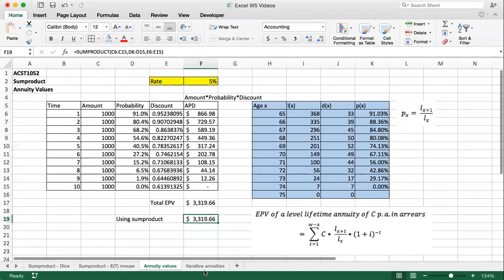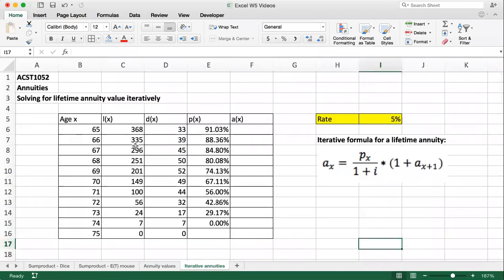So next, we're just going to do one additional step. So we're going to use this same life table, which we derived on the previous tab, but we're going to solve for lifetime annuity values iteratively. So again, from the lecture and the lecture notes, we can see that the lifetime annuity at time x, the value, is equal to px divided by 1 plus i times 1 plus the lifetime annuity value of x plus 1. So this is derived in lectures, so please go check that out if you are not familiar with this formula or how it works. But we want to look at why this iterative formula is so useful and how we can apply it in Excel.